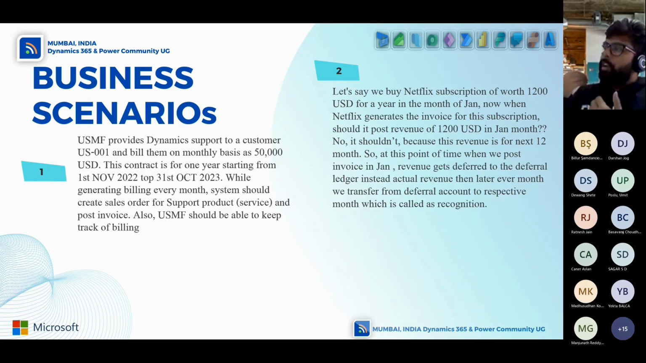Apart from that, there can be a lot of variation in this. Even if I talk about this $50,000, it's a fixed price contract I'm talking about. The same contract can be such that, based on the number of hours, I want to have the billing done every month. Let's say whatever number of support hours the customer has consumed, we need to bill them for that. That is another scenario.